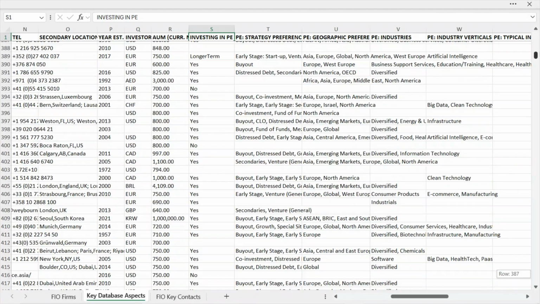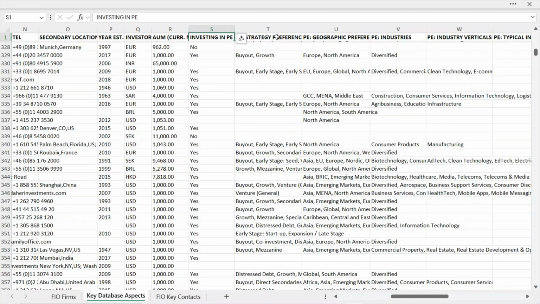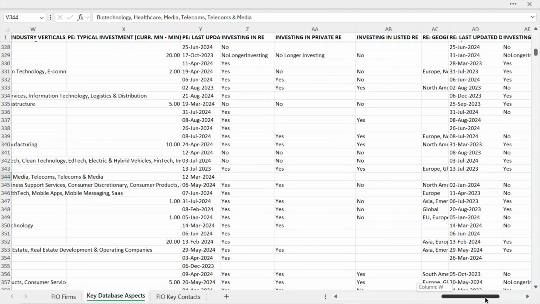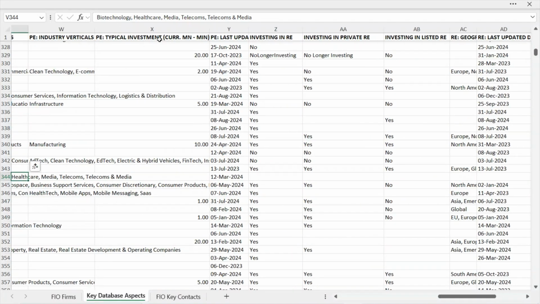Let's go right back up to the top. You're going to get information on the strategy preference, for example, is it buyout, growth, venture, mezzanine. You're also looking at their geographic preference. You're looking at the industries, so it could be biotech, healthcare, and so on. Again, we're just talking about the private equity side here. And then you're also going to get information on industry verticals, typical investment size, and last updates.